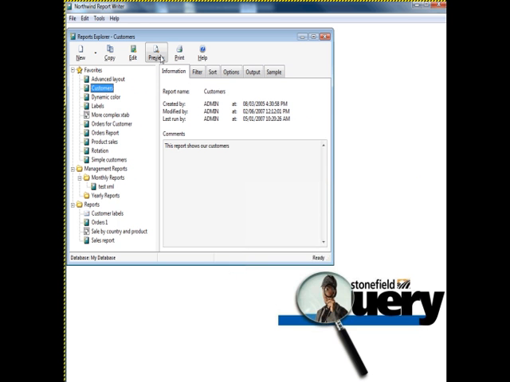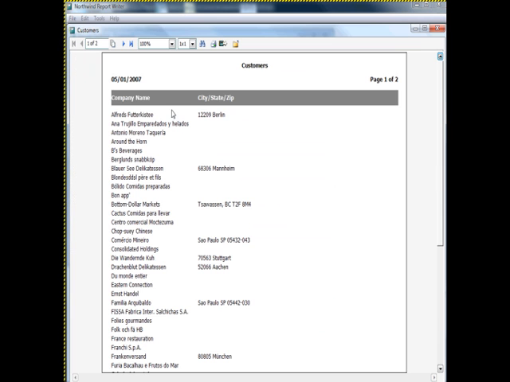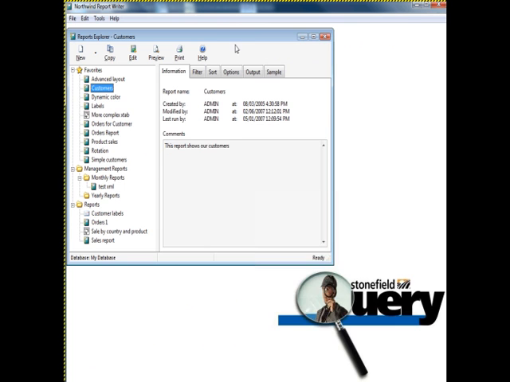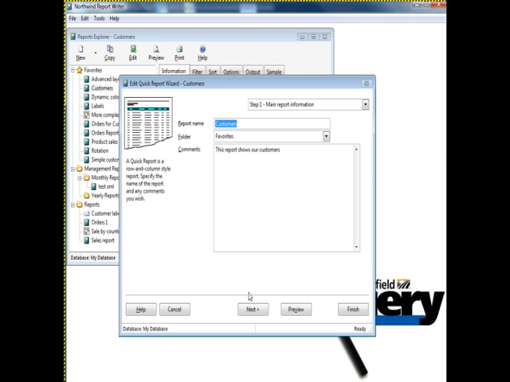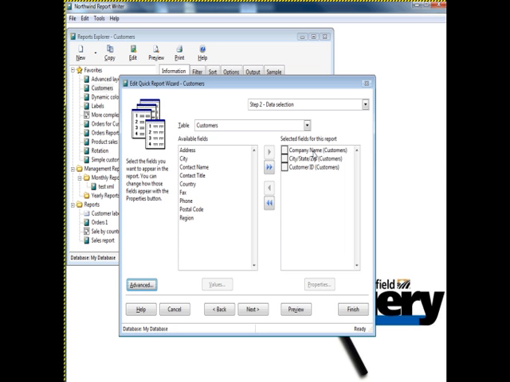Let me bring up this customer's report. Let's preview it. And it just shows a simple report, company name and city, state, zip. What I'd like to do, though, is I'd like to be able to click on the company name and have it go and show me all the orders for that customer. So I'm going to go and edit this report. And in step 2, I'm going to bring up the Properties dialog for my company name field.